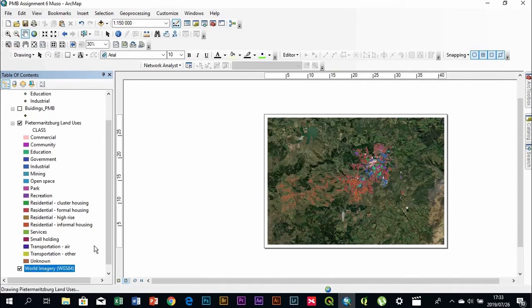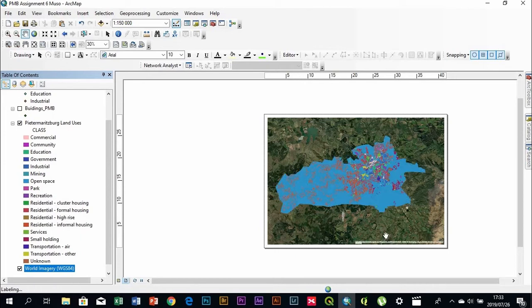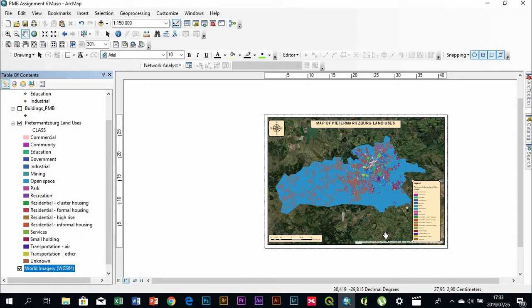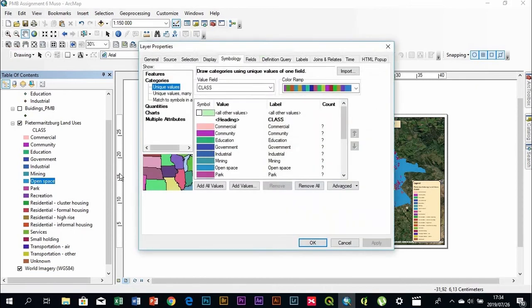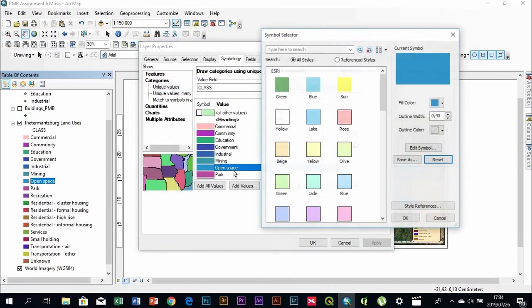Okay, and as you can see, your world imagery will be right at the bottom. So now, you could say the map is 80% done, but visually, it's good, but you want to add a bit more. It still looks a bit cartoonish with the contrast and so on, especially this blue open space. Let's say I make it a different color, double click on open space.